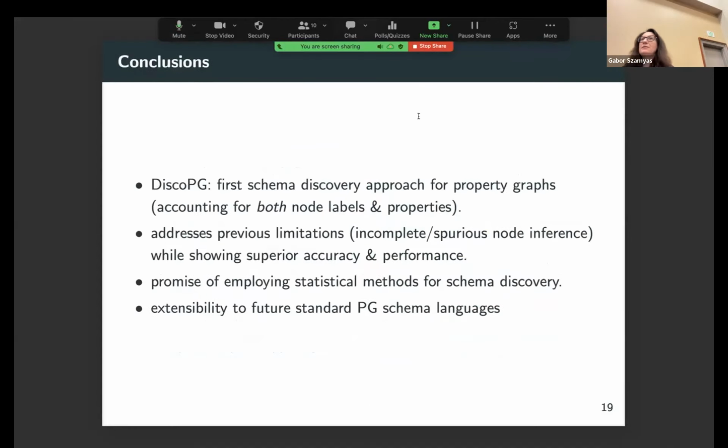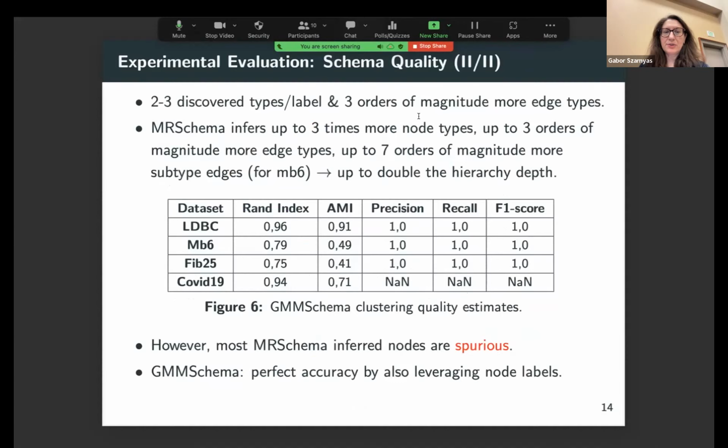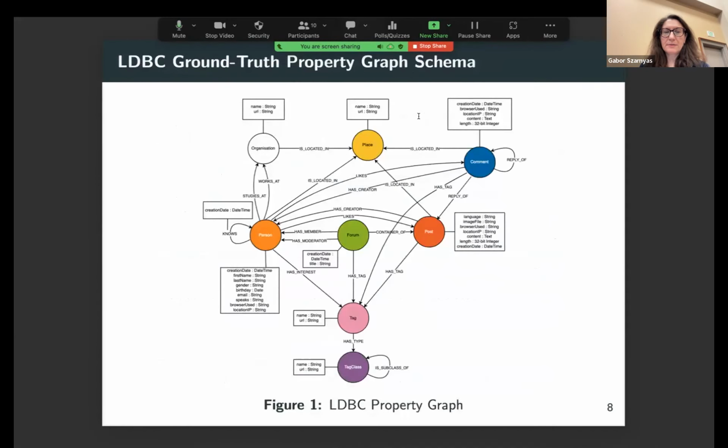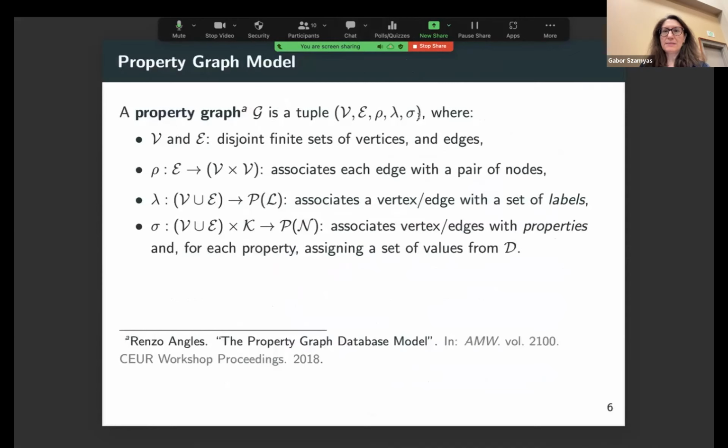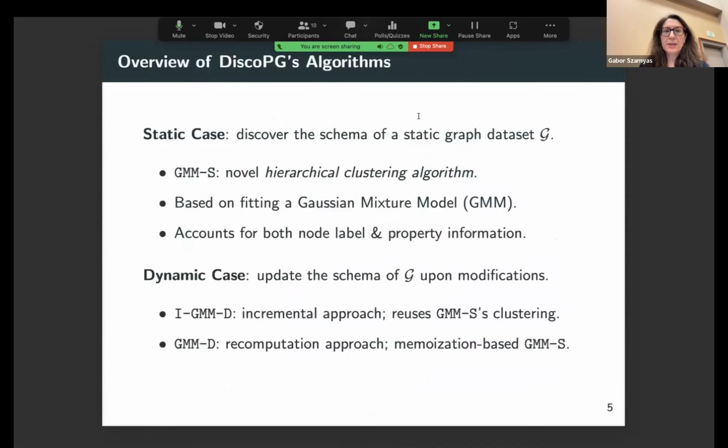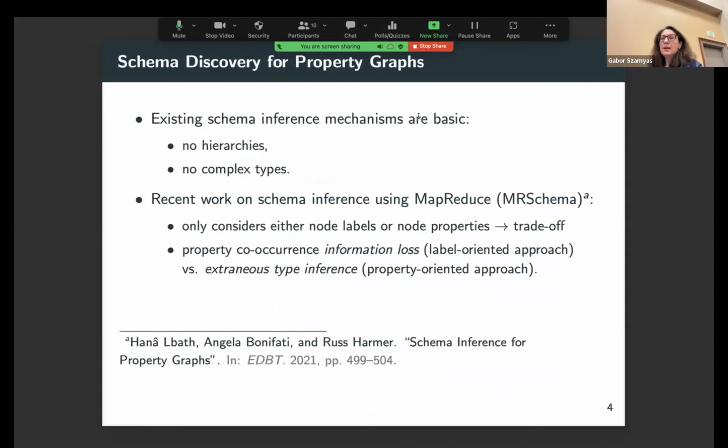Yeah, spurious we mean, in the previous paper, let me show you. Let me go back. I don't know if people online can still see my screen. Here. Spurious means that if you only focus on a property-oriented approach, you would have nodes that are unlabeled. These are spurious types. They don't have labels, but they have properties attached to them.